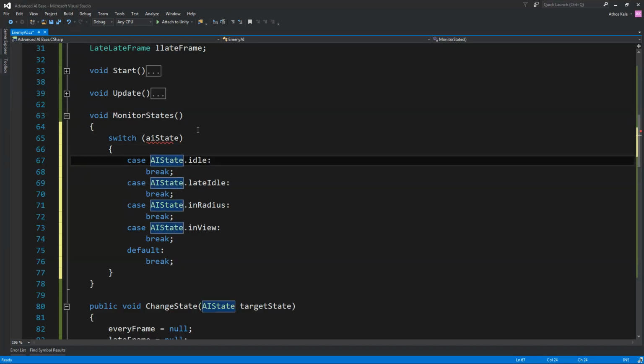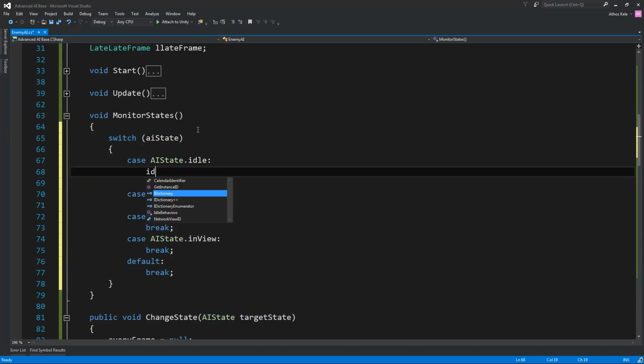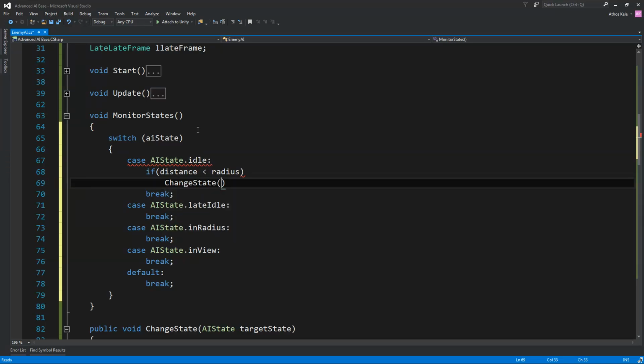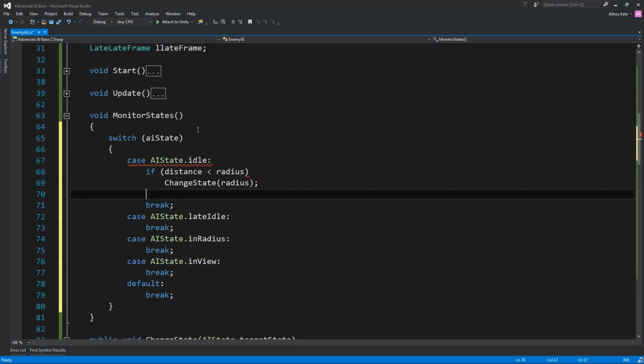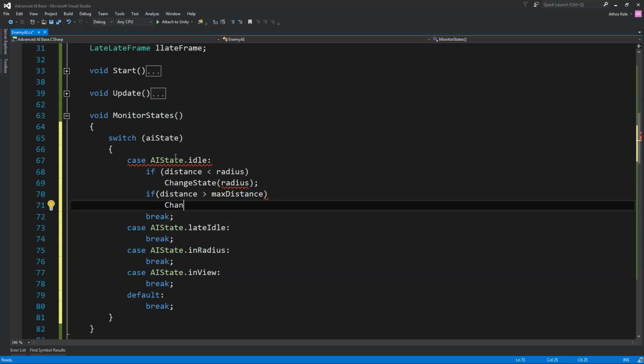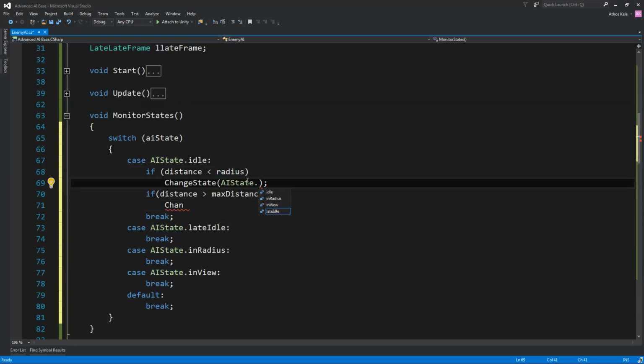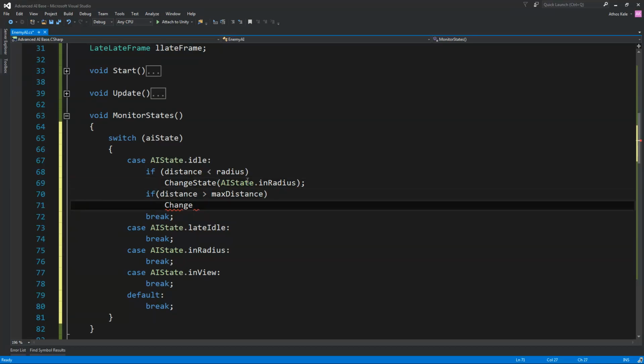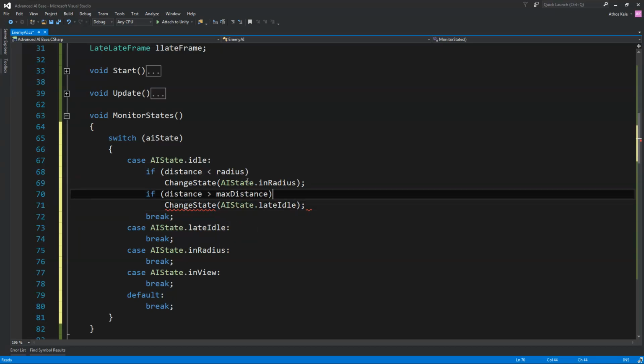We want the small one. So on idle, what we're checking is if distance is lower than the radius, change state to radius. If it's lower than the radius, then that means it's probably not going to be higher than the maximum distance. So this will be in radius, change state to late idle. Okay, so it will either be one of these.